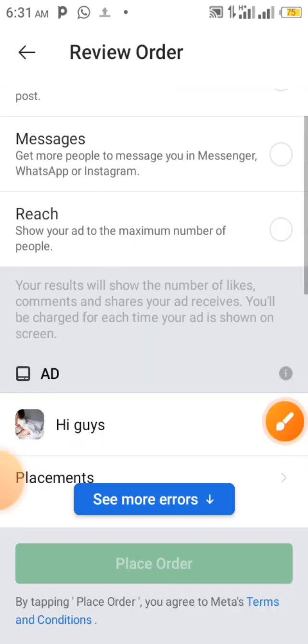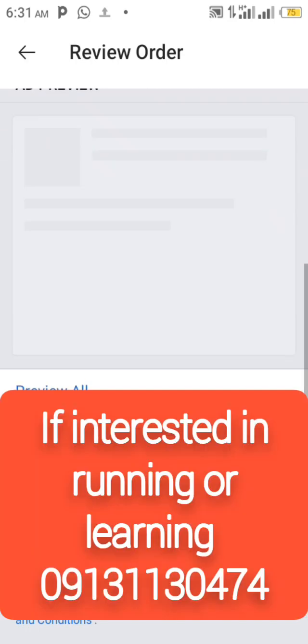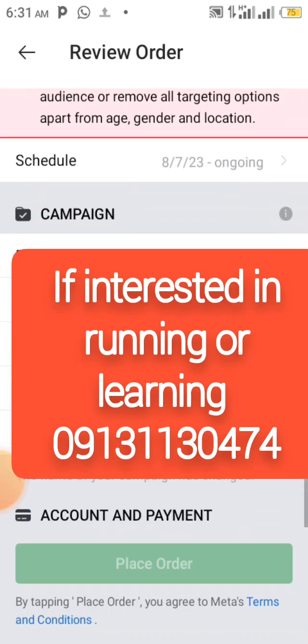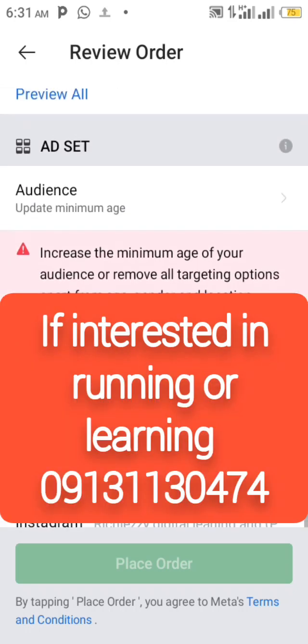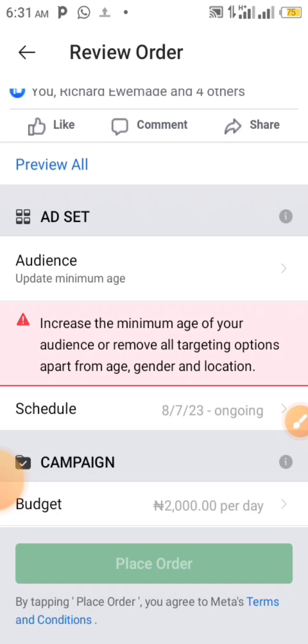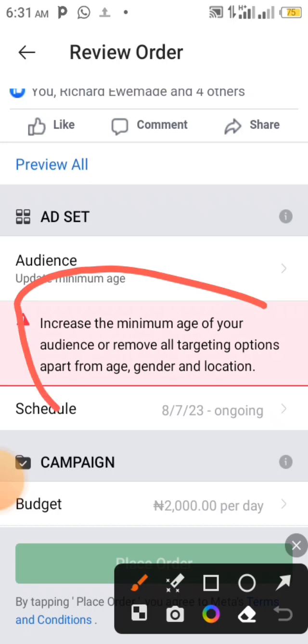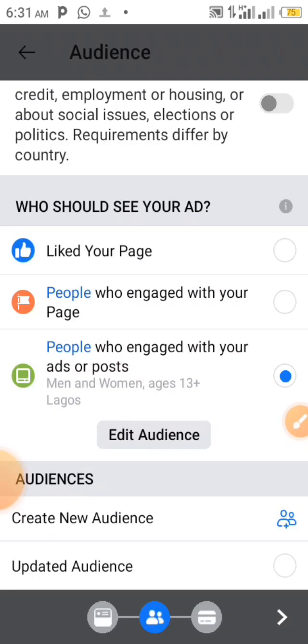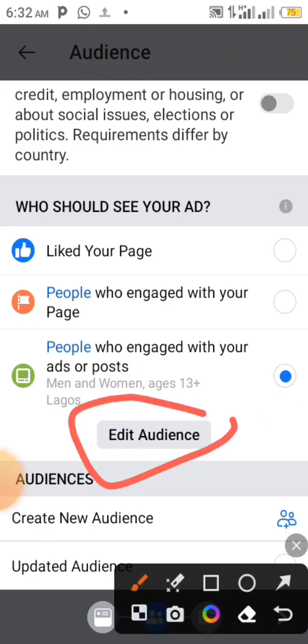So this is your ad. Everything you just did, increase the minimum age of your audience or remove all targeted options apart from age, gender, and location. As you can see, they're actually telling you right here about your age, because when you are using a targeted audience, you need to take care of all this stuff. So you are going to go to the audience right now. Just click on edit audience.